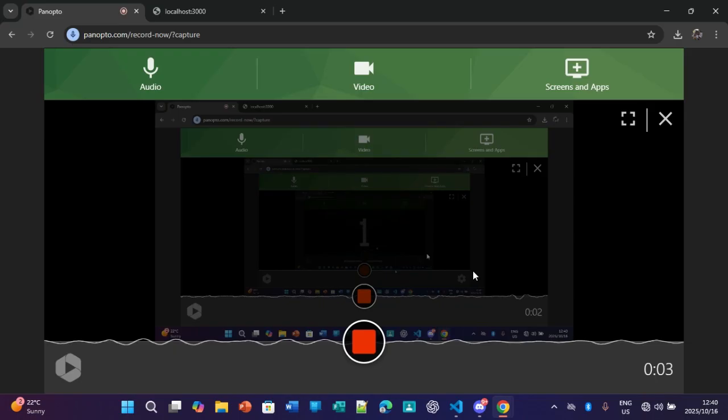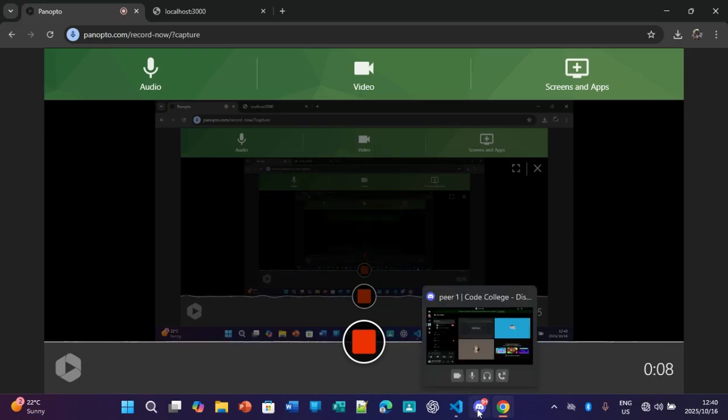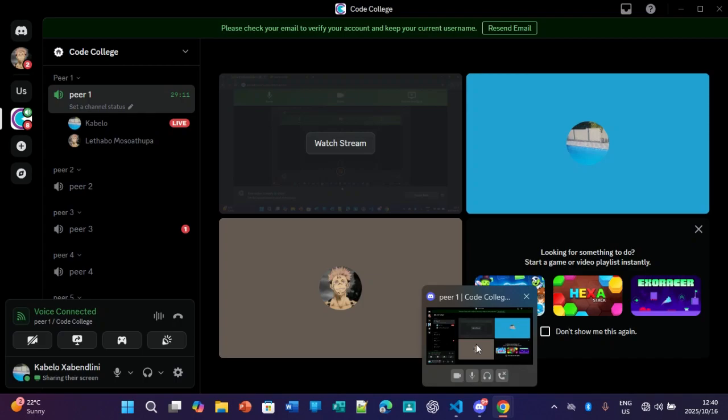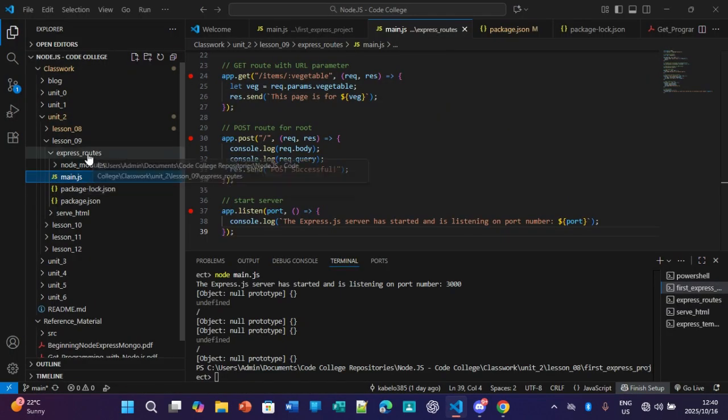Today I'll discuss something that I've been going over so far. What I'm going to be going over is Express routes. That's chapter 9, routing in Node Express.js.